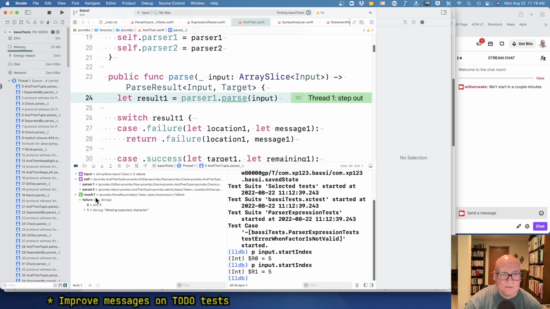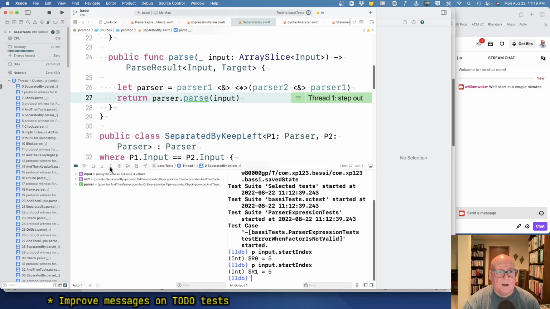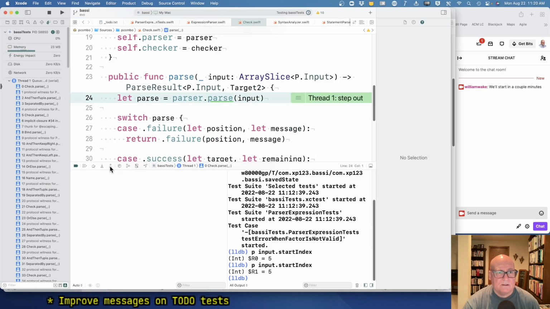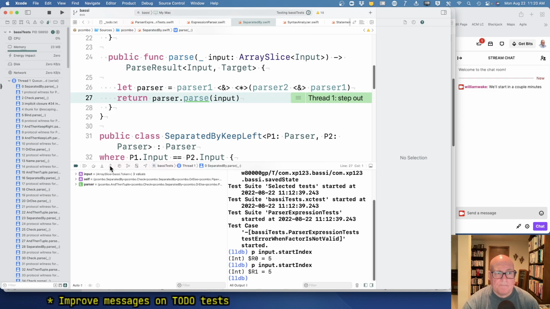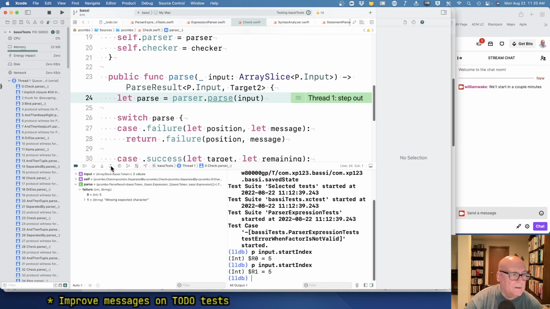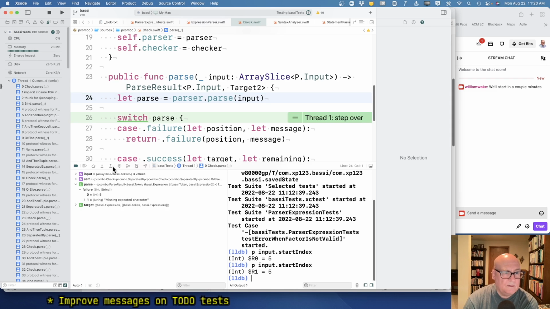Result one. Oh, it's still the failure. Okay, that's good. Failure returns failure. Separated by returns what it has. Parse failure returns failure. Yep. Okay, we're getting close. Parse returns failure. Okay.